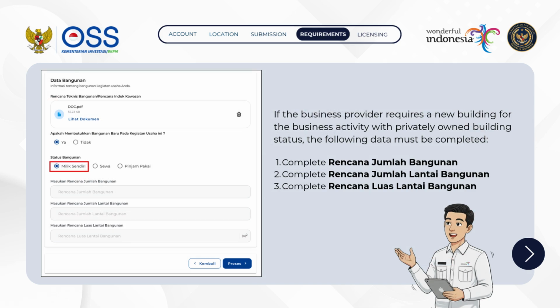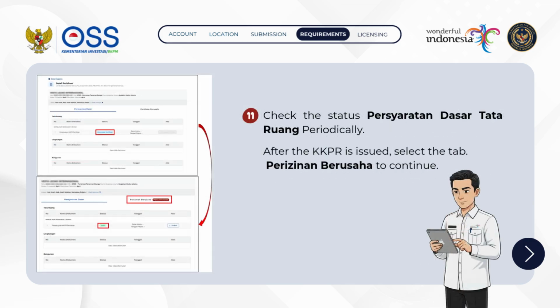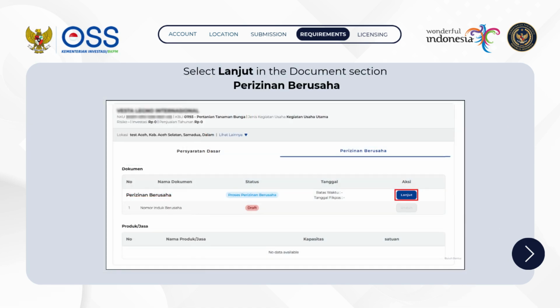However, if the business provider requires a new building with privately owned building status, please complete the following data including the planned number of buildings, the planned number of building floors, and the planned total building floor area. Next, check status Persiaratan Dasar Tata Ruang or the spatial planning basic requirements periodically. Once the KKPR has been issued, select the Perizinan Berusaha tab to continue the process. In the Business Licensing Documents section, select Lanjut to proceed to the next stage.